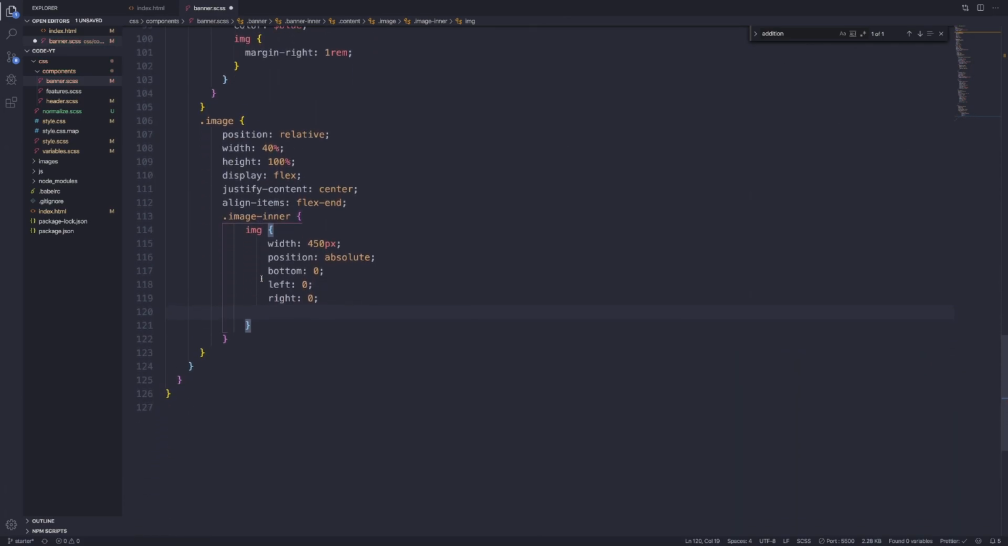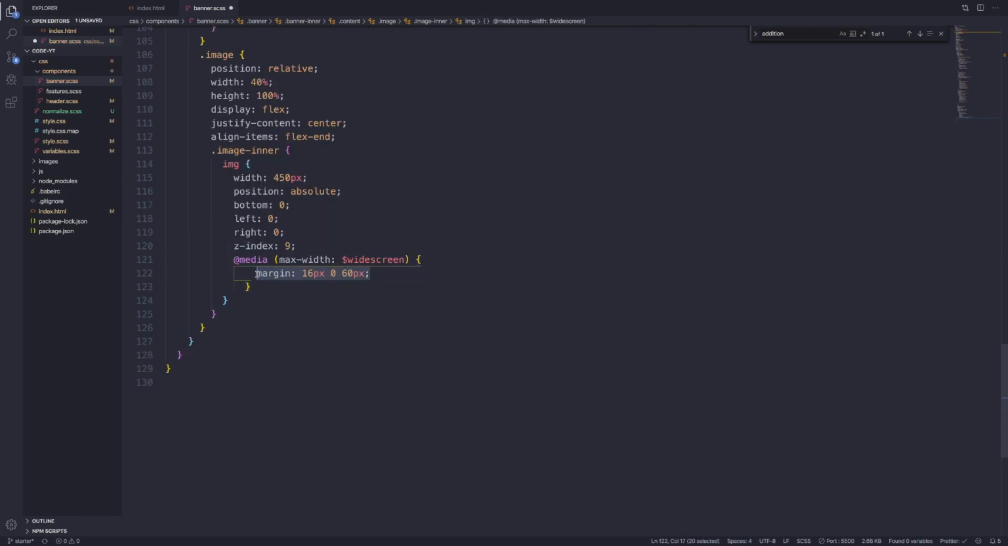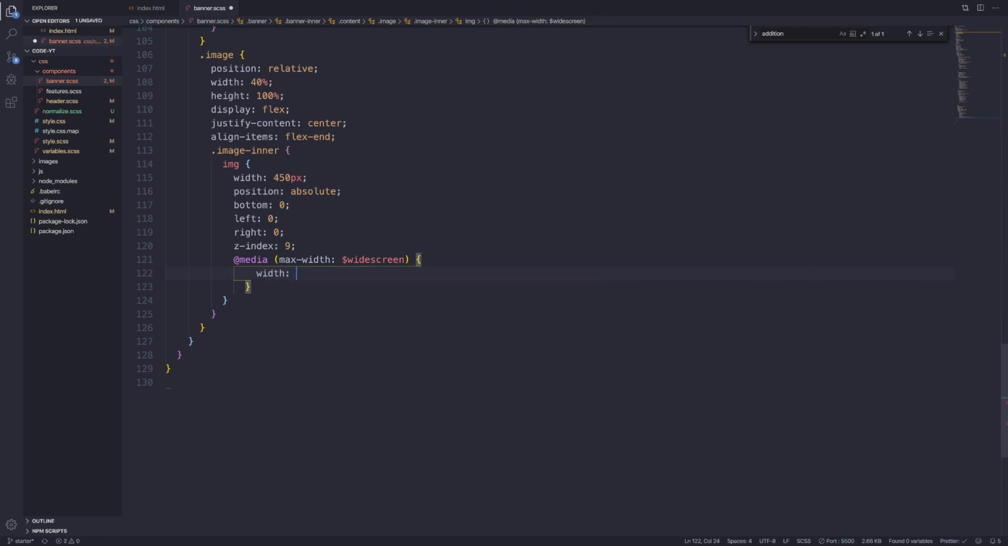Now let's scroll down a bit so that we have more room to work with, and the z-index, let's set that to 9. We can also add a media query. So when our project hits 1440 width, we can change the width of this to 400 pixels.